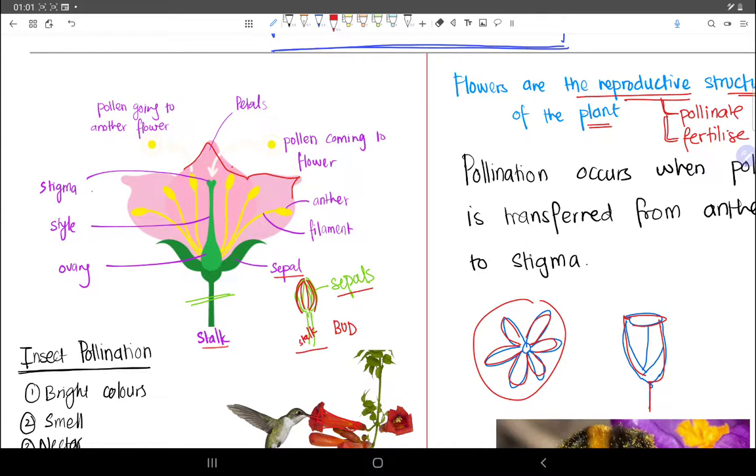So these sepals, because they came before the flower, have a ring here. This is the sepal, and it has a ring here. And this ring is called a calyx. Once it blooms and gives us these beautiful petals, these petals also have a ring here. And the ring of the petals is called a corolla.